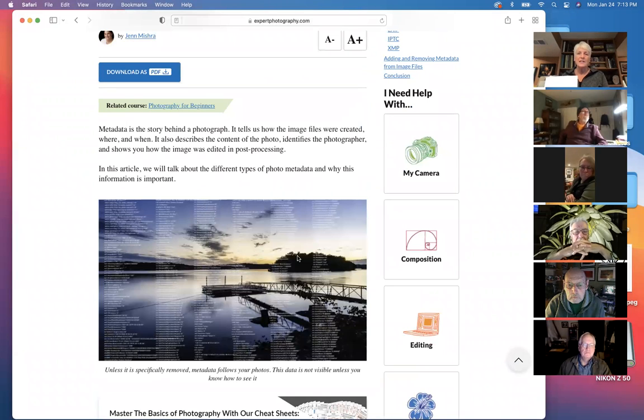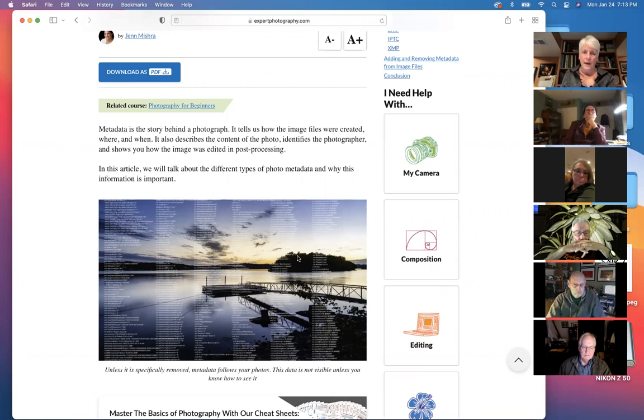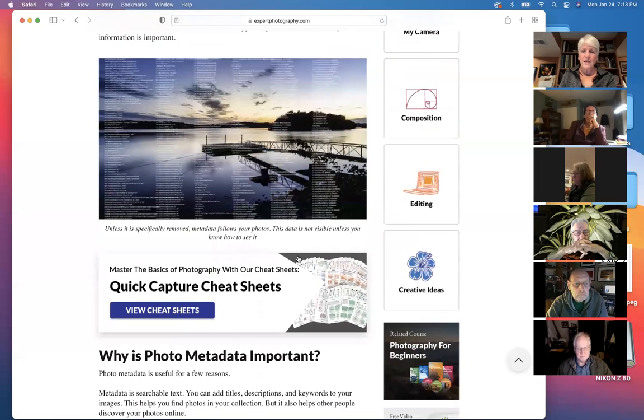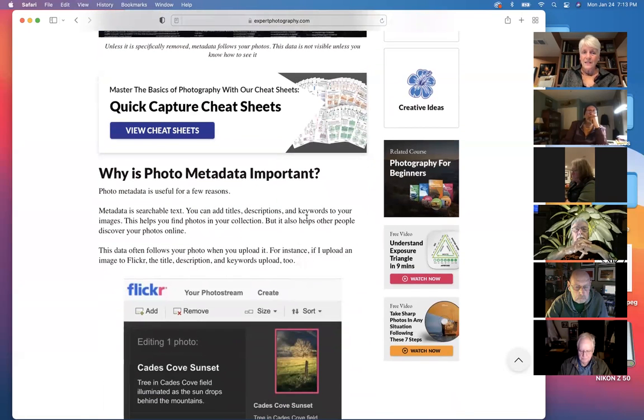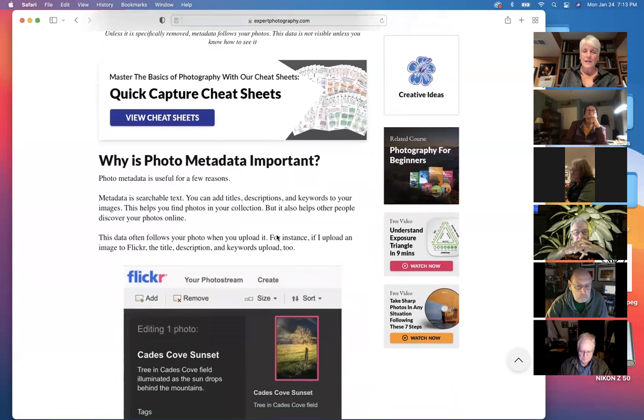So it says on this website that it's the story behind the photograph. So it tells how the image files were created, where and when. It can describe the content of the photo, identify the photographer, and show you how the image was edited in post-processing. So it gives a lot of information that's embedded into the photo. And it's searchable. The metadata is searchable.